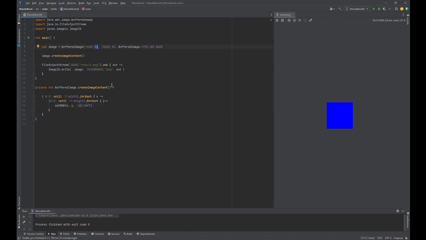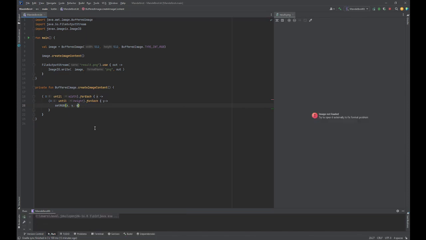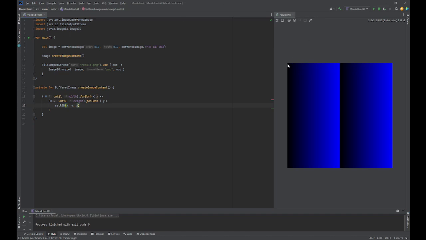And if we make this image a little bit larger, like 512 times 512, run it, we get a larger image. Now we can play around a little bit with this. Instead of having a blue color here, let's say X, and run it, and then we see it starts at completely black at 0 and goes up to completely blue at 255, and then it restarts.